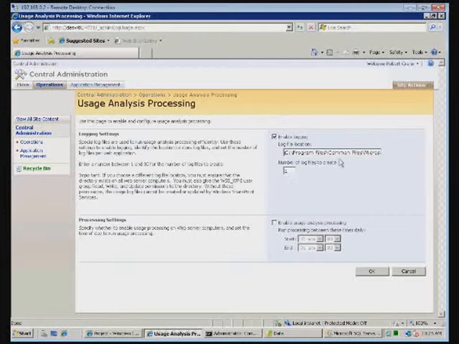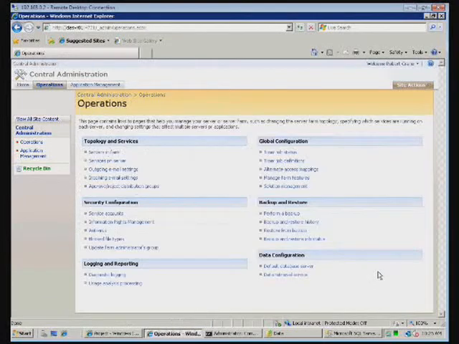What it will do is create logging files in that directory, again on the C drive. And again, you can nominate when this analysis processing happens. So it happens between 1 a.m. So if I go OK here, what will happen now is within the next 24 hours, obviously, that usage processing will take place.